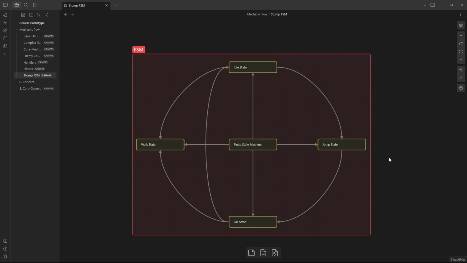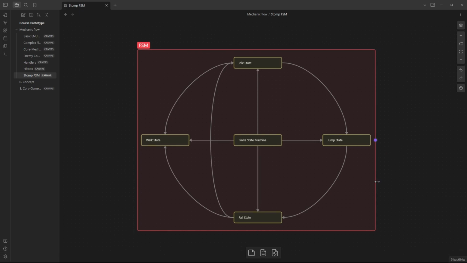So here's the current flowchart that we have for our finite state machine, right? We have our finite state machine here. It controls the transitions. We go from idle into walk or into jump, and then walk can go back into idle and into fall. I don't know why that link isn't made. There we go. And then idle can go into jump, jump can go into fall. Fall can only go into, or really come from jump or walk, and that's just how it works.